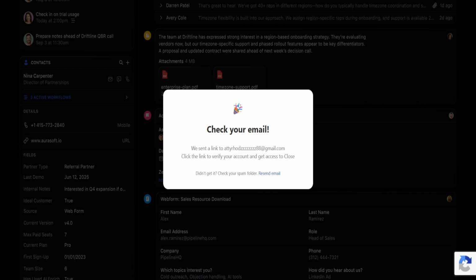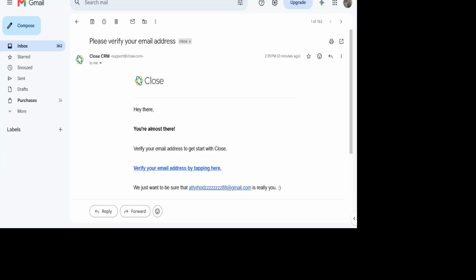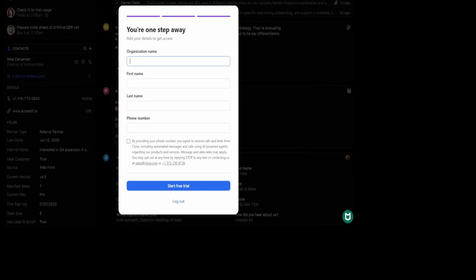Close will then send a verification email to the address you entered. Open your inbox, find the email from Close, and click the link to verify your email address. This step confirms that the account belongs to you and allows you to continue the setup process securely.